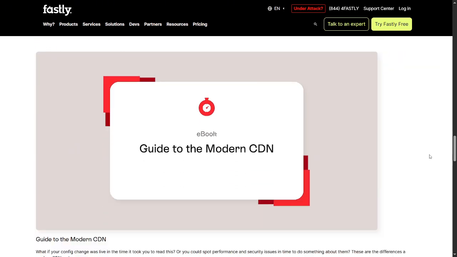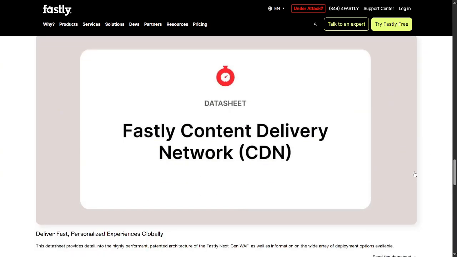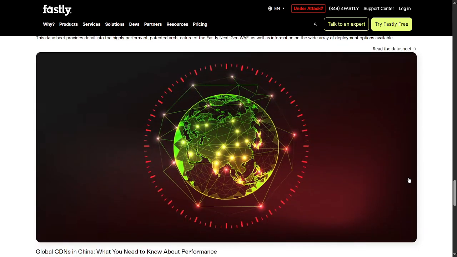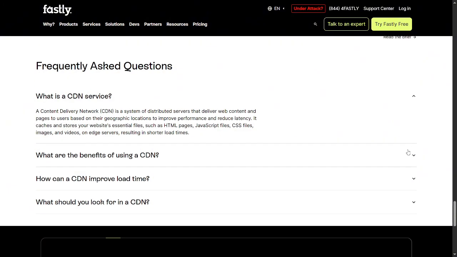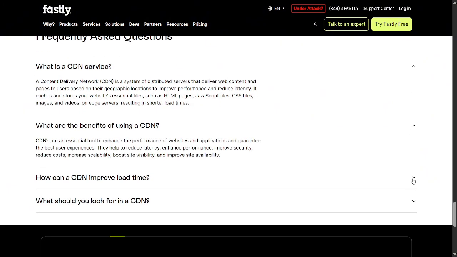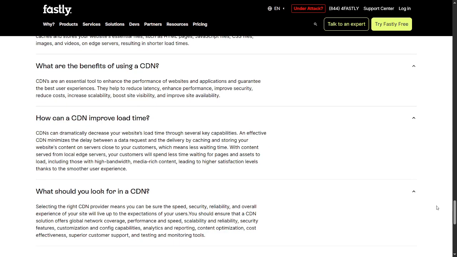On the performance side, Fastly focuses heavily on low latency. It is popular among platforms that deal with heavy dynamic content, streaming, gaming, real-time dashboards, and APIs. The network is optimized for situations where speed is not just nice to have, but necessary.